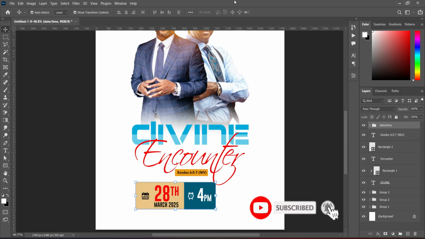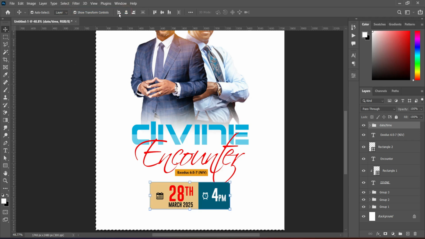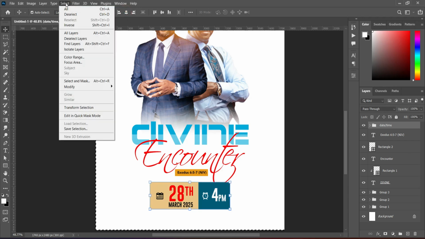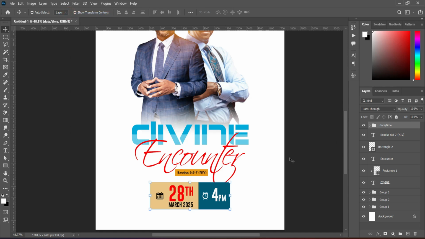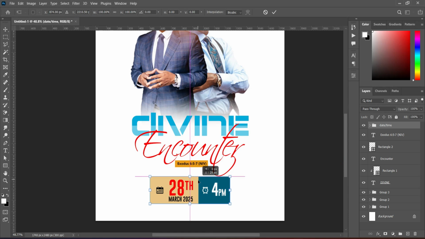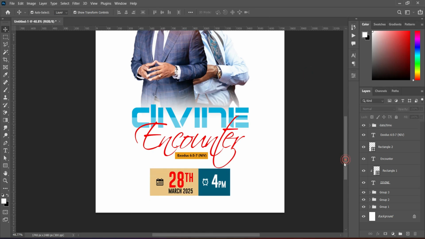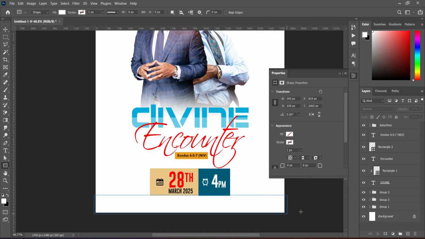All right, then go to select on the menu, select all, apply vertical alignment to centralize it. Then go back to select on the menu and deselect. So this is what you will have. Then you can now bring it down a little. Okay, so having done that, we are going to create another rectangle over here.